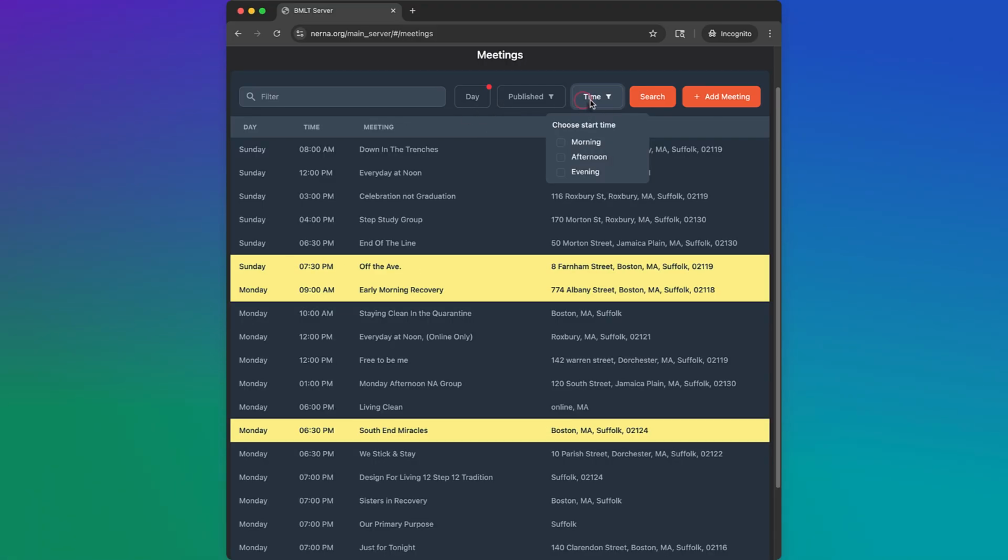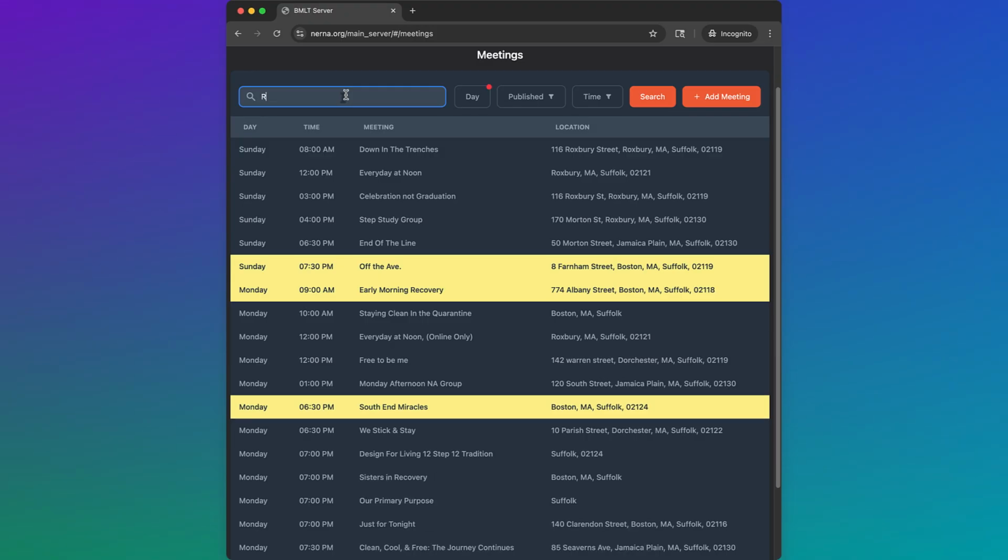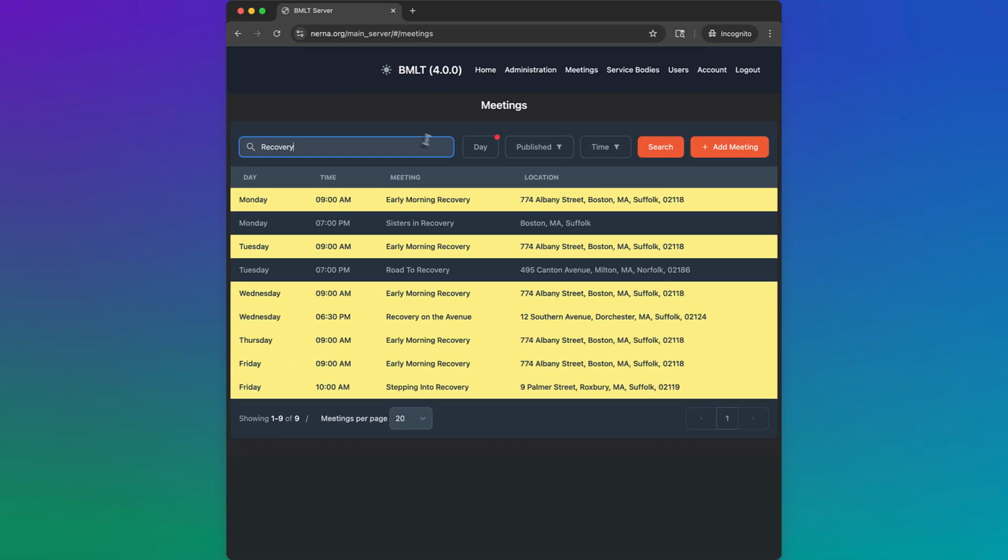And then again, similarly, I can filter also on times. I can even, if I wanted to specifically search for one, like show me all meetings with recovery in the name, I could go ahead and start typing in there and get further and more specific.